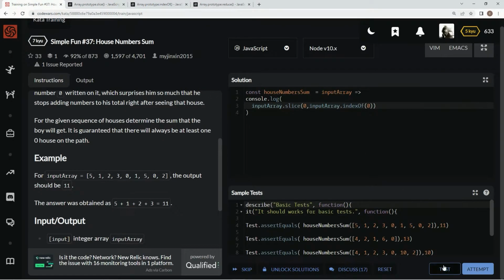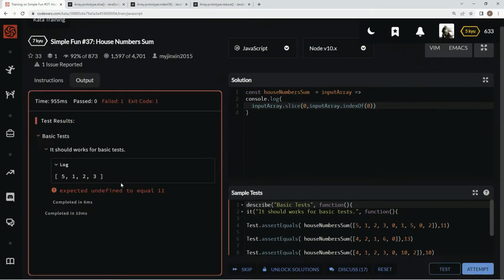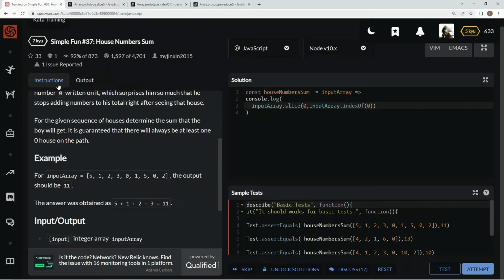So let's test that out real quick. And look at what we got right there, just like that. And so now what we're gonna do is we're gonna use the reduce method to add it all together.